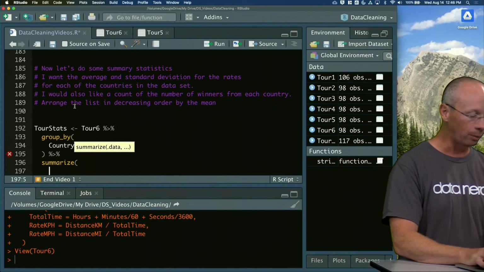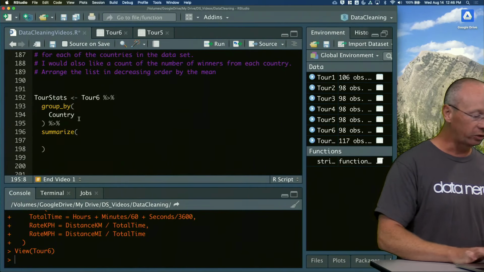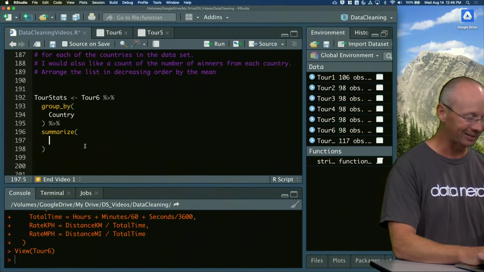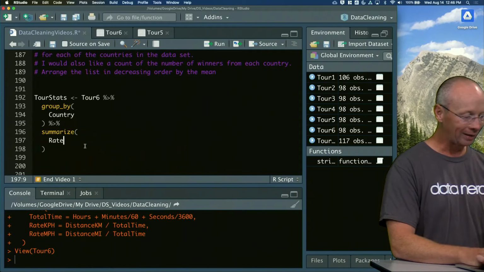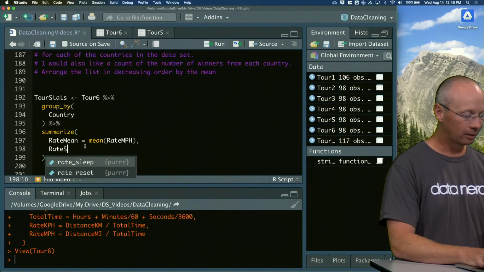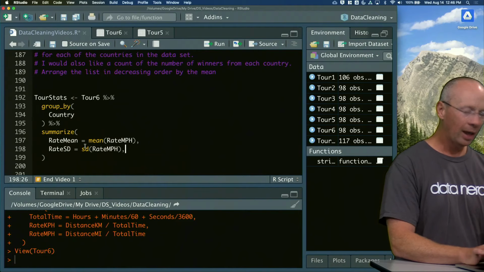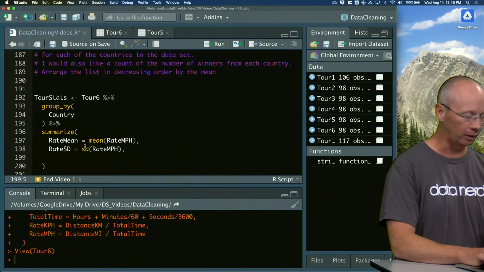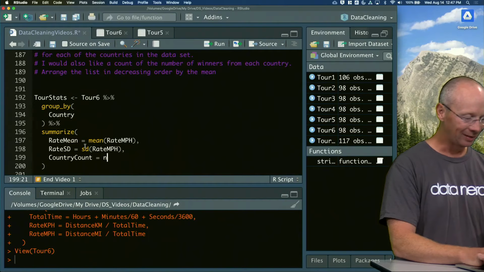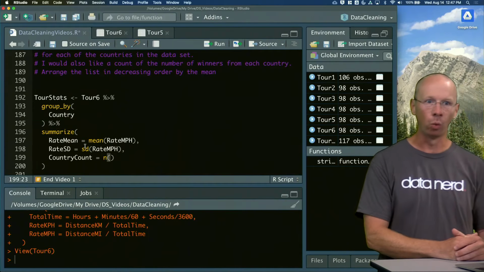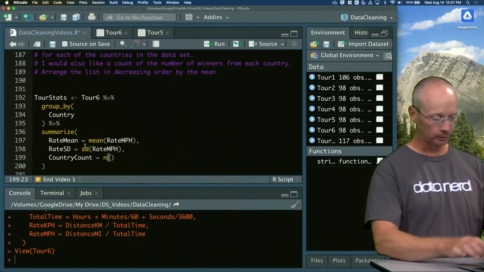Because the next thing I'm going to do is a summarize. And what it's going to say is, all right, according to these groups, then do some summary statistics. So in this case, I'll say my rate mean is the mean of rate MPH. My rate standard deviation is the standard deviation of rate MPH. And just for the sake of seeing how many riders in each of these countries, I'll say my country count is n. Now n's a little bit of a funky one. n will actually just count how many things are in there.